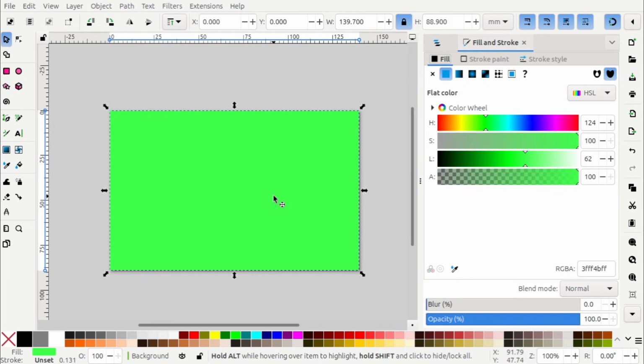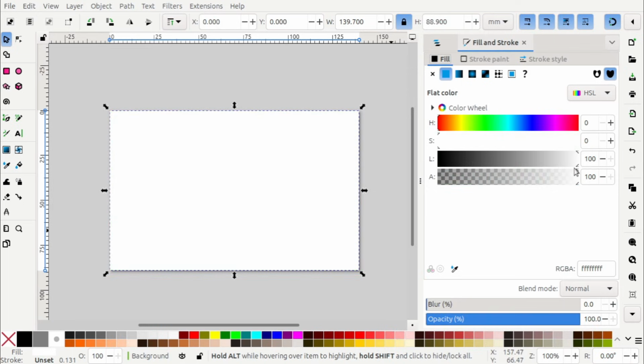So that's our background. But I'm going to be using a white cardstock. So I'm going to set this back to white. I'll just bring luminescence all the way up to 100% there. And now we are white. This is transparency or opacity. We can make it transparent. We'll make sure that's at 100% opaque. And we have our white background.